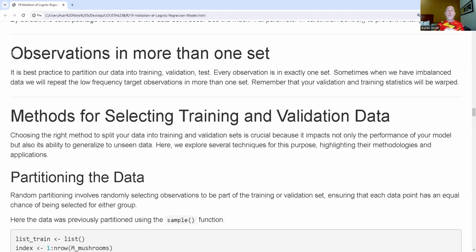Another option would be to repeat observations across the 3 partitions. This is not a situation you want to be in, but it's an option. If you repeat your low frequency levels across partitions, know that you're going to have some optimism in your estimates. We end up in this position with real life data where we have to make some tough decisions. It's not ideal, it's not perfect, but that's how real projects are.